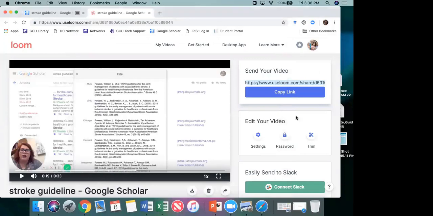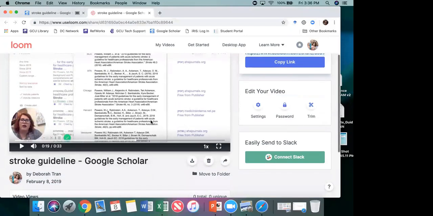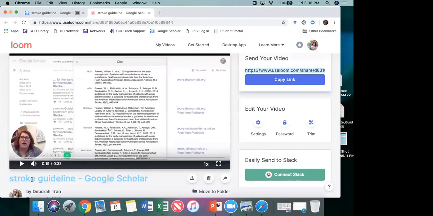Don't save. Okay, so that would send that video. It would just give the common link. It doesn't name the link your title here, and you can see we went to Google Scholar and I typed in the word stroke guideline, so this is why it's naming it this. And I'm okay with that because I'm not really concerned. I'm not going to save this video, but if I was going to save it and I wanted to organize it, then I would change that name, but we'll go over that a little bit next time.